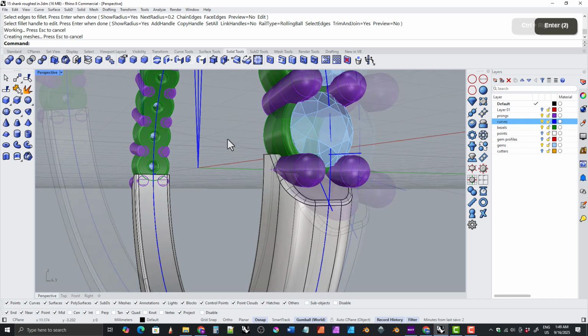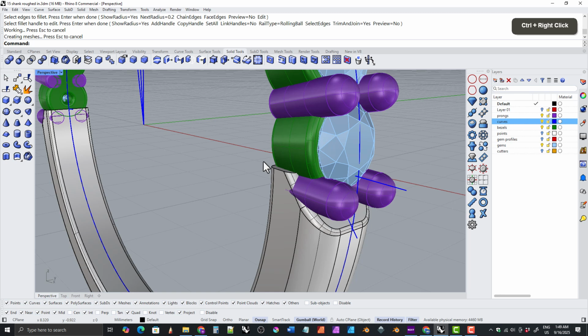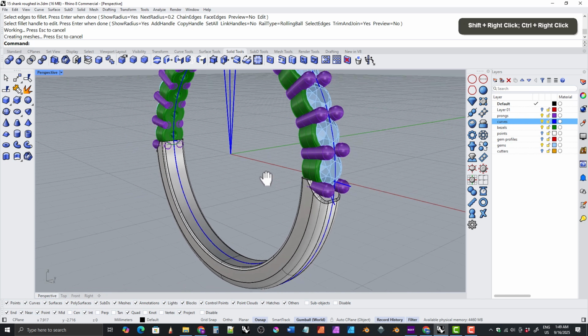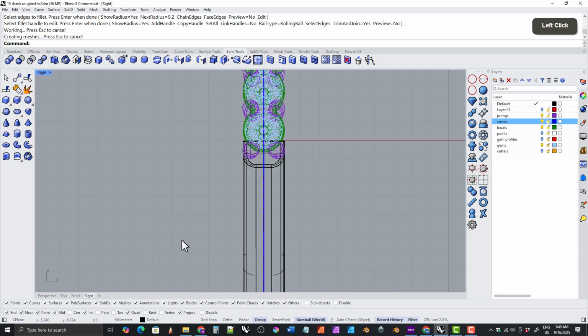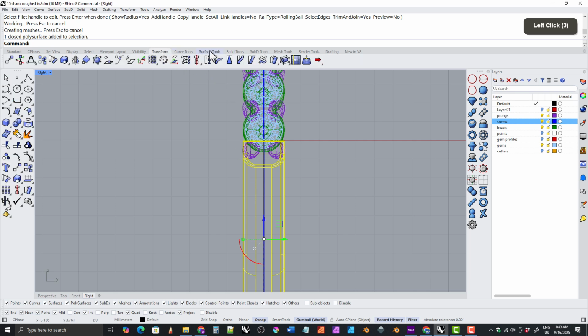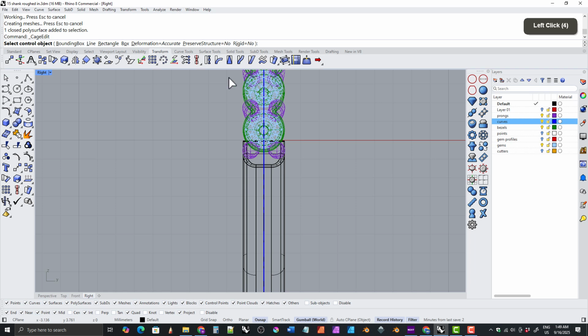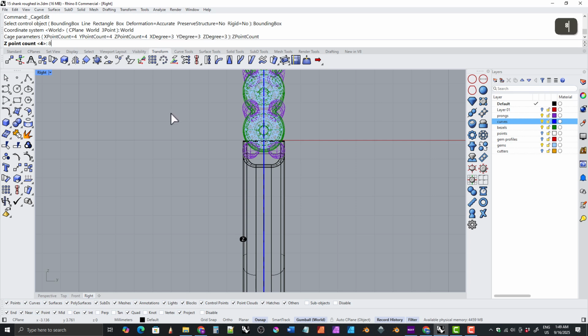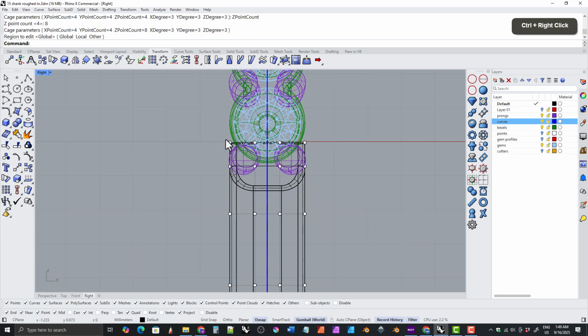However, it still isn't quite right in this area, and we're going to have to taper the shank in order to fix that. So let's go to the right viewport and select the shank, and then go to the Transform tab and grab the Cage Edit tool, and click on Bounding Box, click on World, and then click on the Z-point count and set that to 8. Hit enter a couple of times, and you'll get your control points.